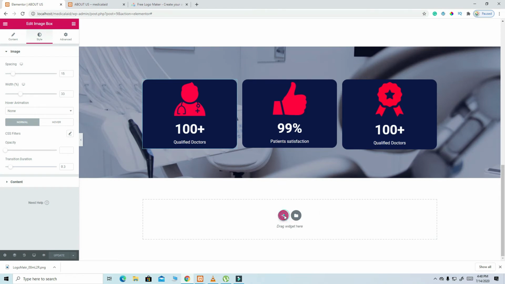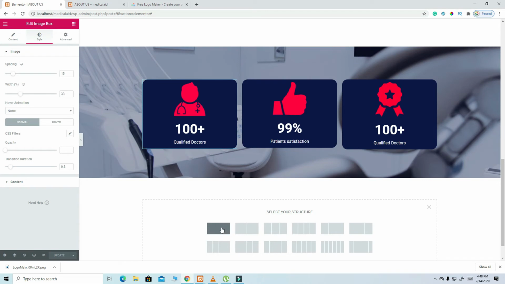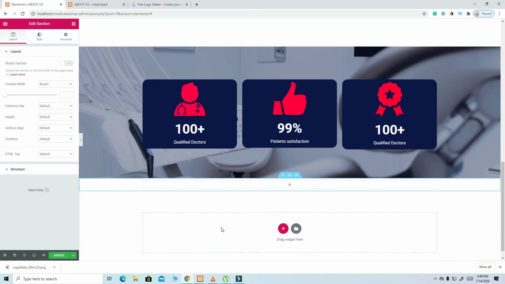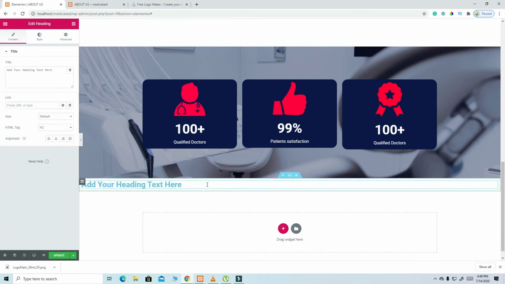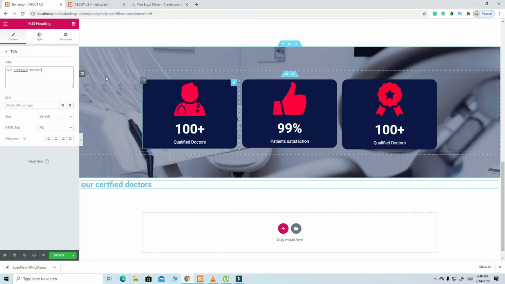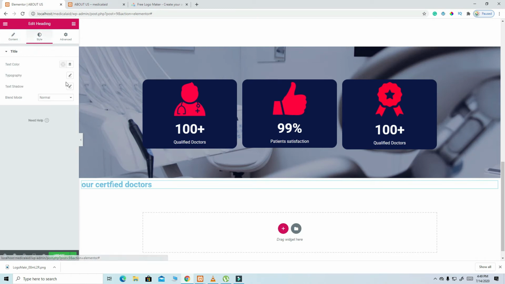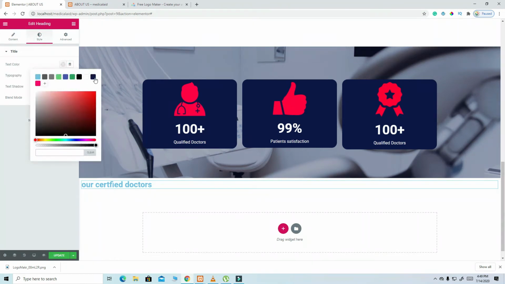So I'm going to click here on this rubis, and then I'll click on this single, and then I'm going to make it straight and then full width. Then I'm going to click on this rubis icon. From the rubis icon, I'm going to bring my heading text here, and then I'm going to type here our certified doctors, right?